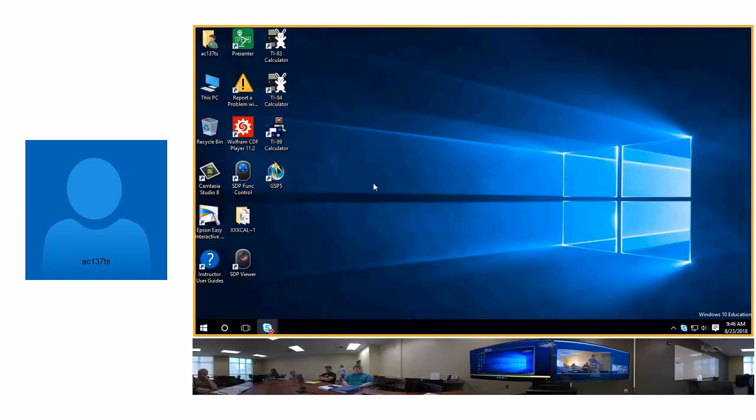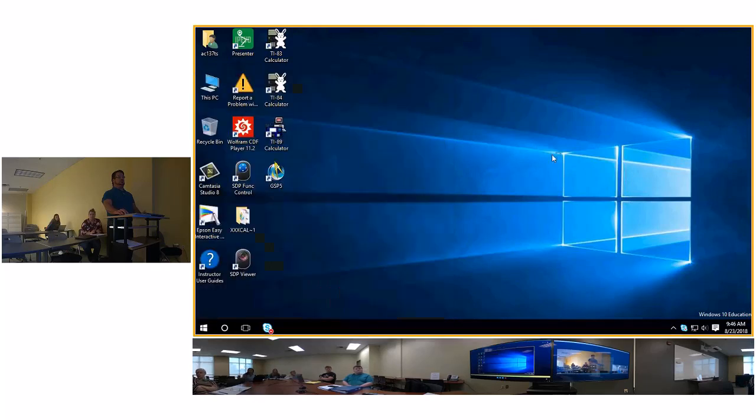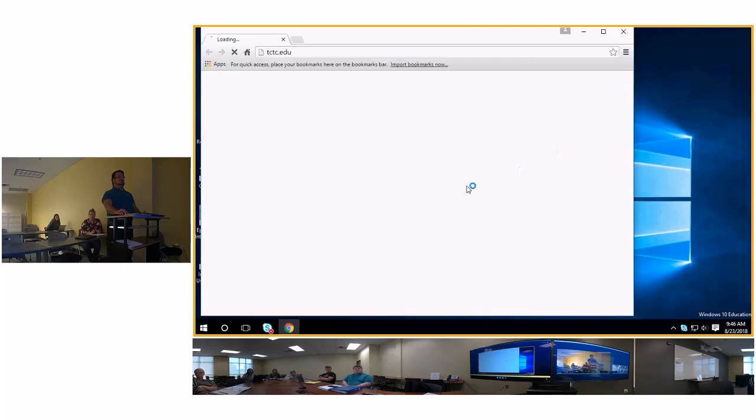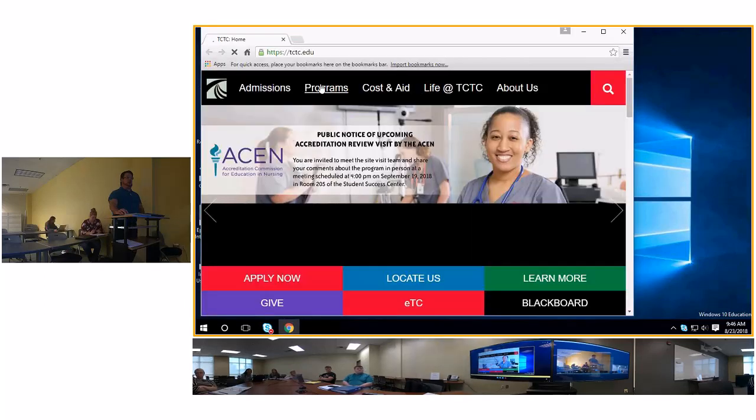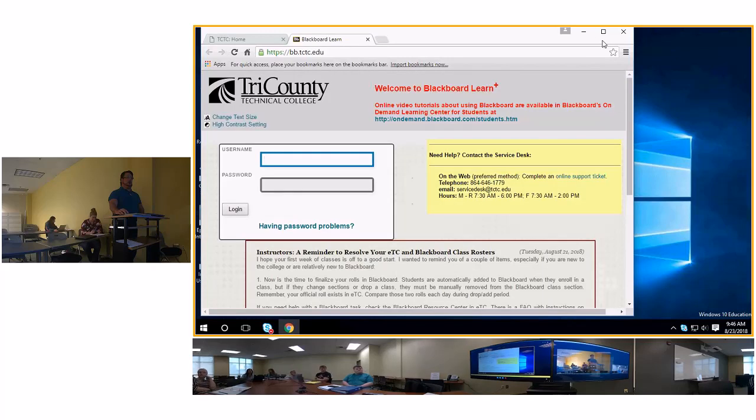With MyLabs Plus, I want to go to that today first, if you don't mind. I'm going to use Google Chrome and Firefox, one of those two, because Microsoft Internet Explorer doesn't work sometimes. So I'm going to go straight to Blackboard, and there are some problems that I'm going to show you here also.